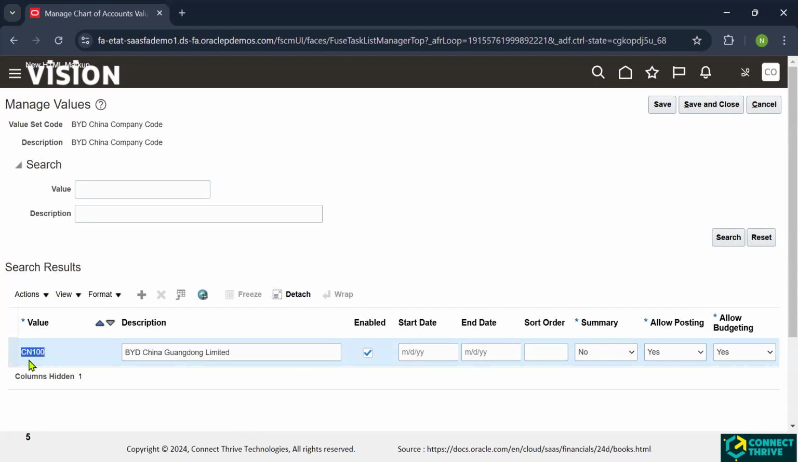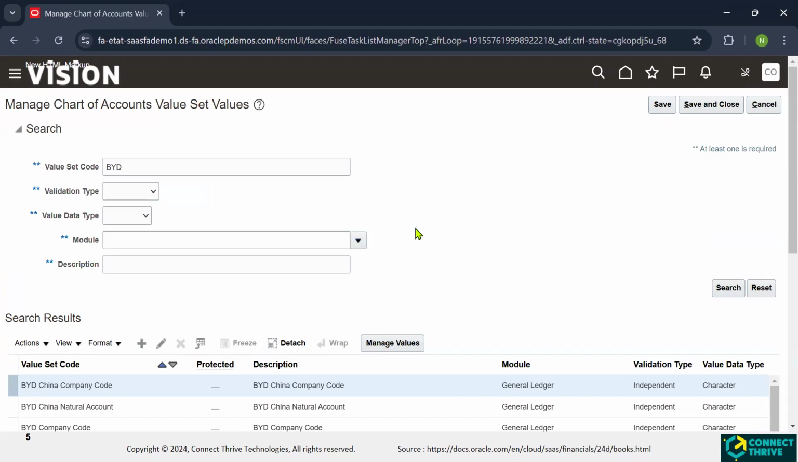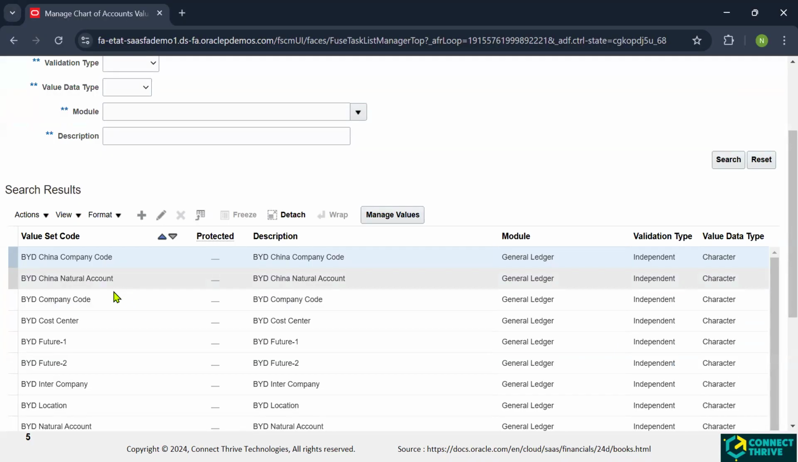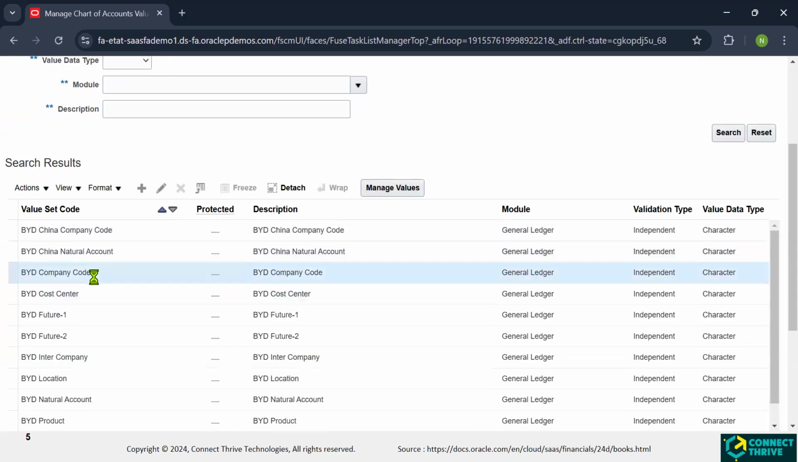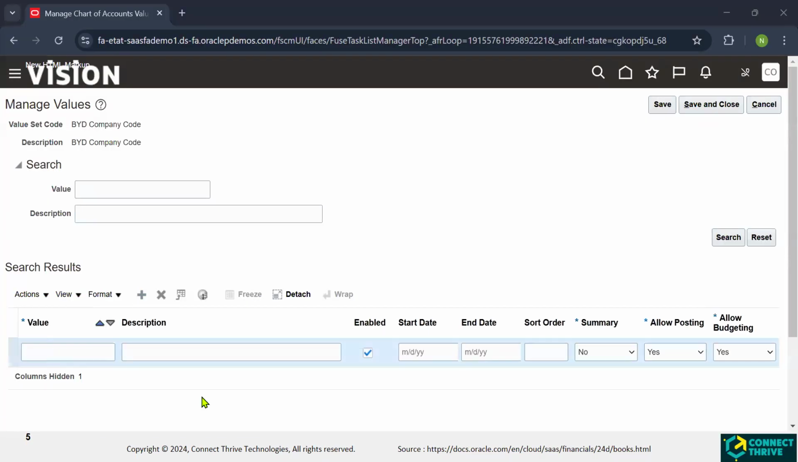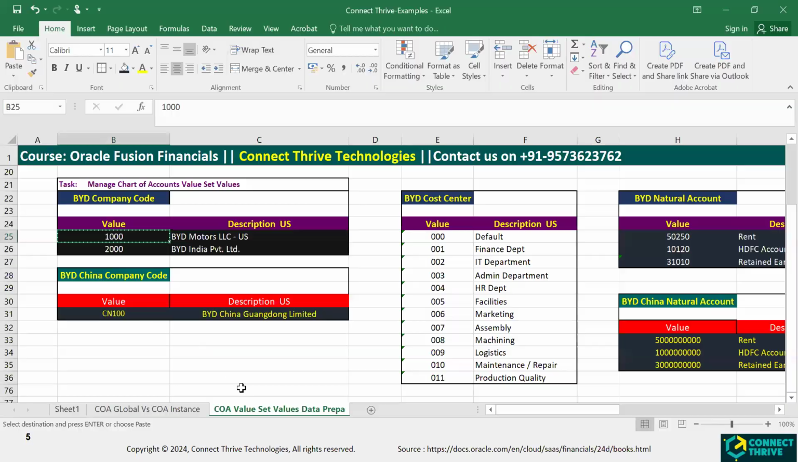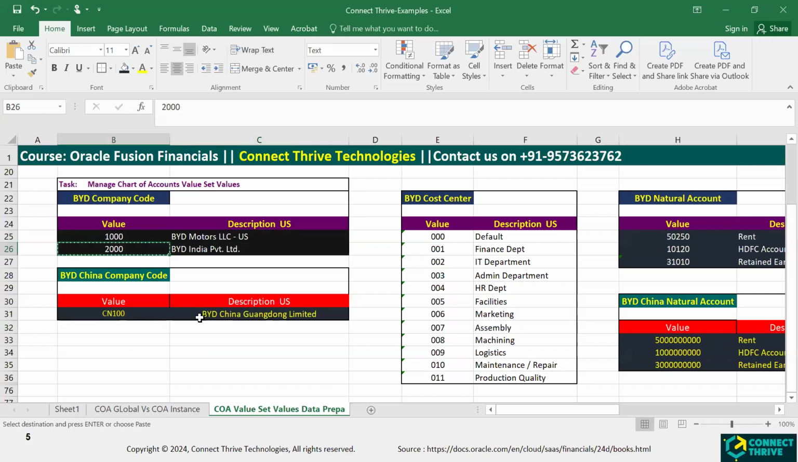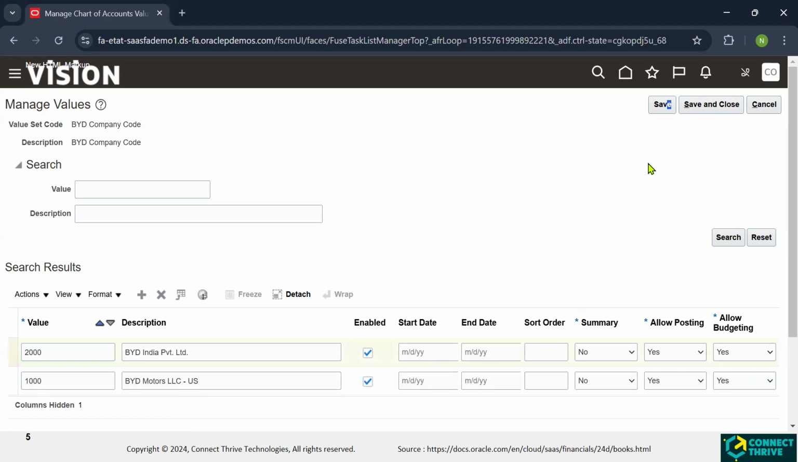See, yeah, 100. They would like to maintain this. This is the description for that. So that is the reason why I use it. I use the same. Next, BYD company code we can use. This is for India and China. So these two values I need to configure here. Company code US 1000 for US, 2000 for India entity. Click on save, save and close.